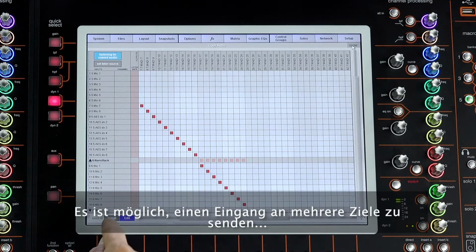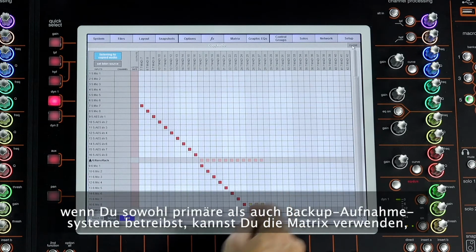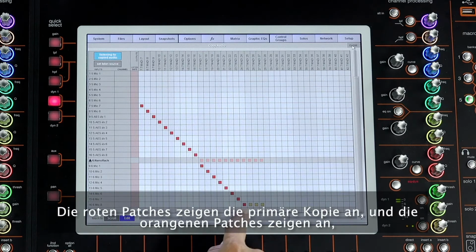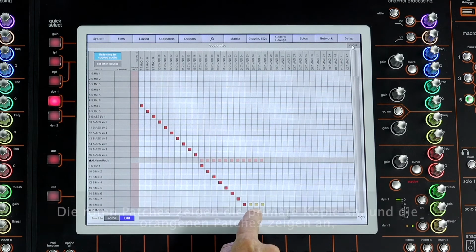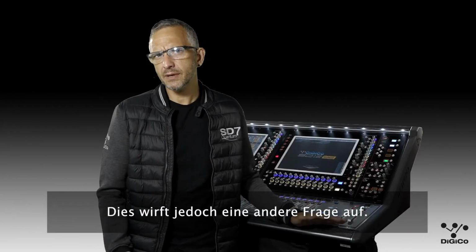It's possible to send an input to multiple destinations. If you're running both primary and backup recording systems, you can use the matrix to send the input to both recorders simultaneously. The red patches indicate the primary copy and the orange patches show that they are secondary copies of the input. But this poses another question.